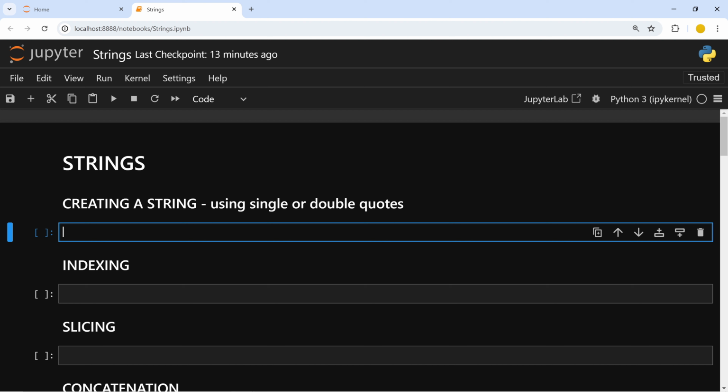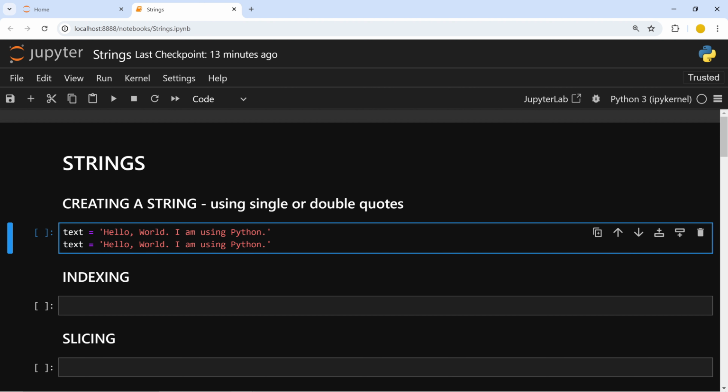Let's create a string. We can do this by using single or double quotes. I will define a variable as text and I will write a string in here using single quotes. Hello world. I am using Python. Okay, let's copy this, paste it in here and change the single quotes to double quotes. This will not make any difference. Now we have a text variable which holds a string, hello world I am using Python.